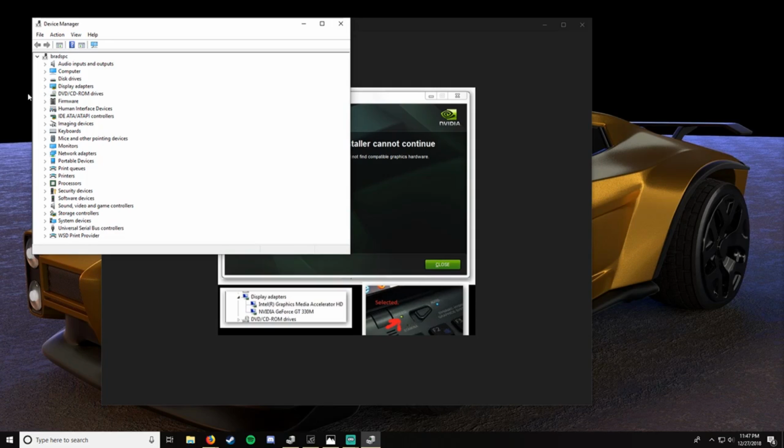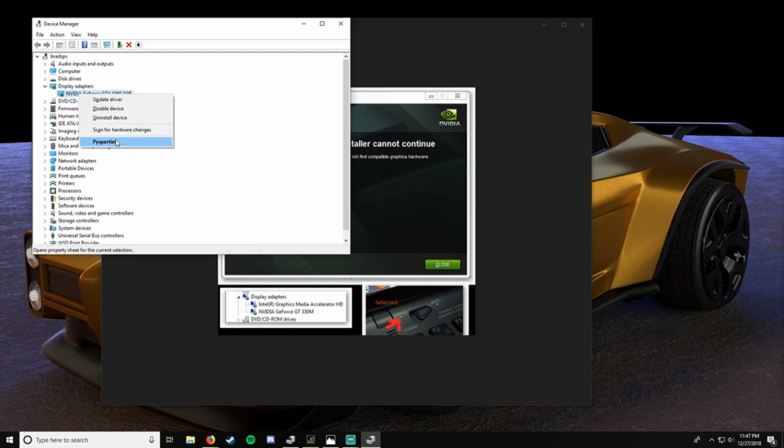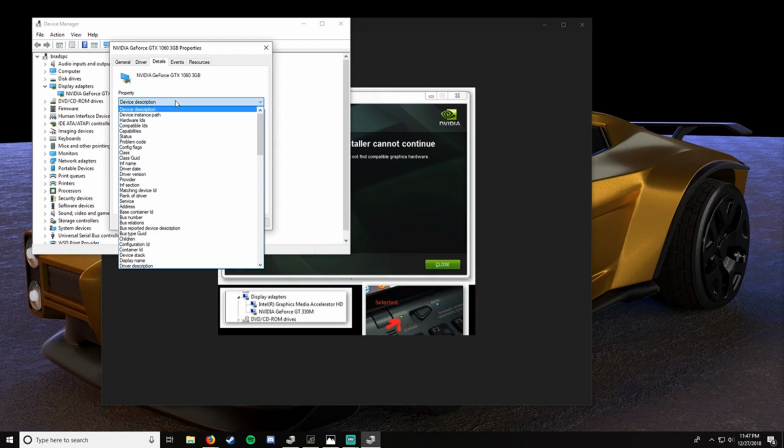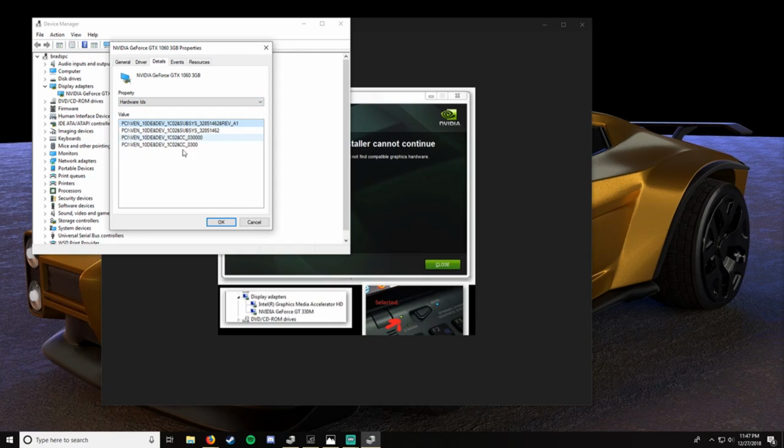The thing you want to be looking for is Display adapters. Your graphics card will be under here. Even if it doesn't say the right name, that's okay, because what you want to do is right click on it and go to Properties. After you go to Properties, you want to go to Details and then click on Device description and go down to Hardware IDs. You're going to be looking at this one at the top.